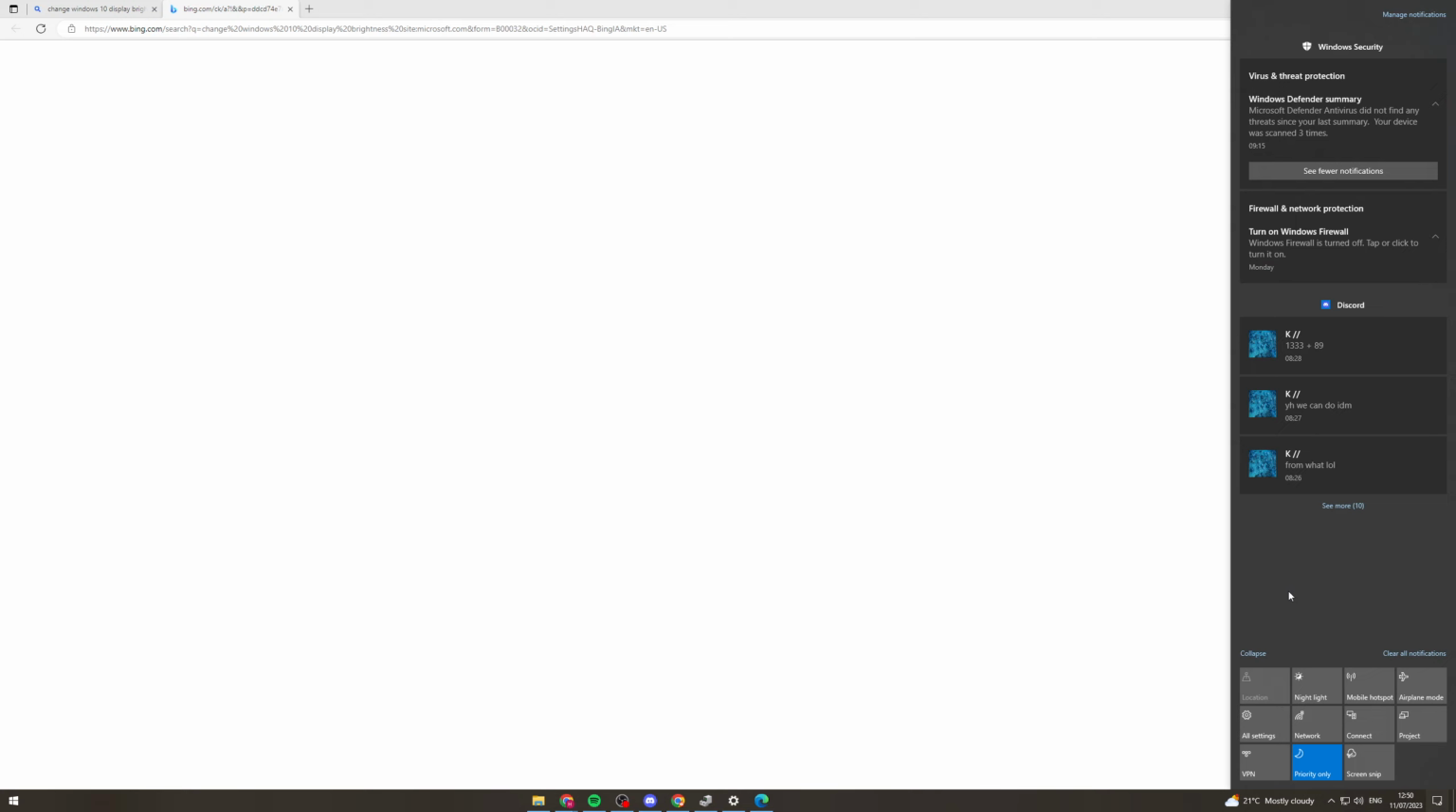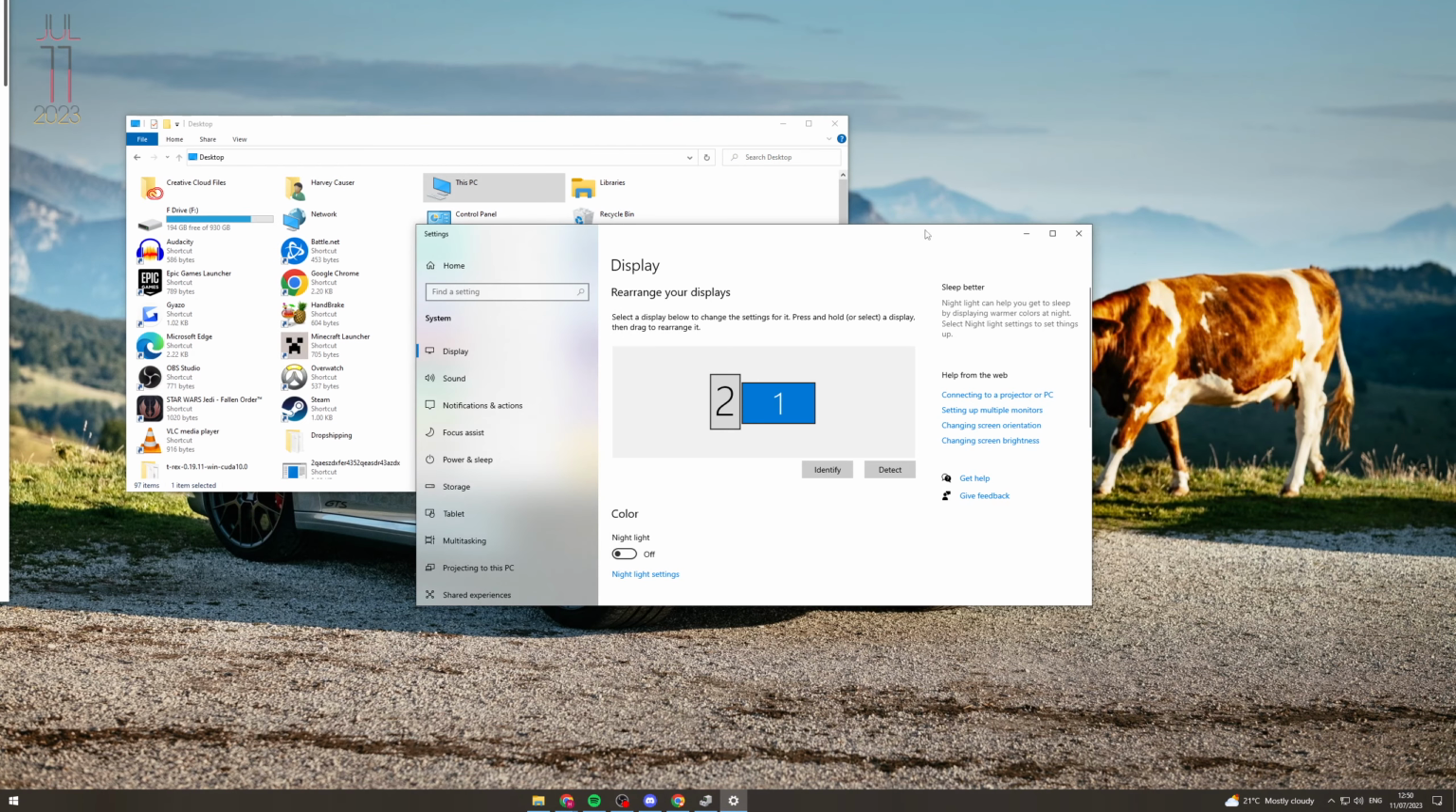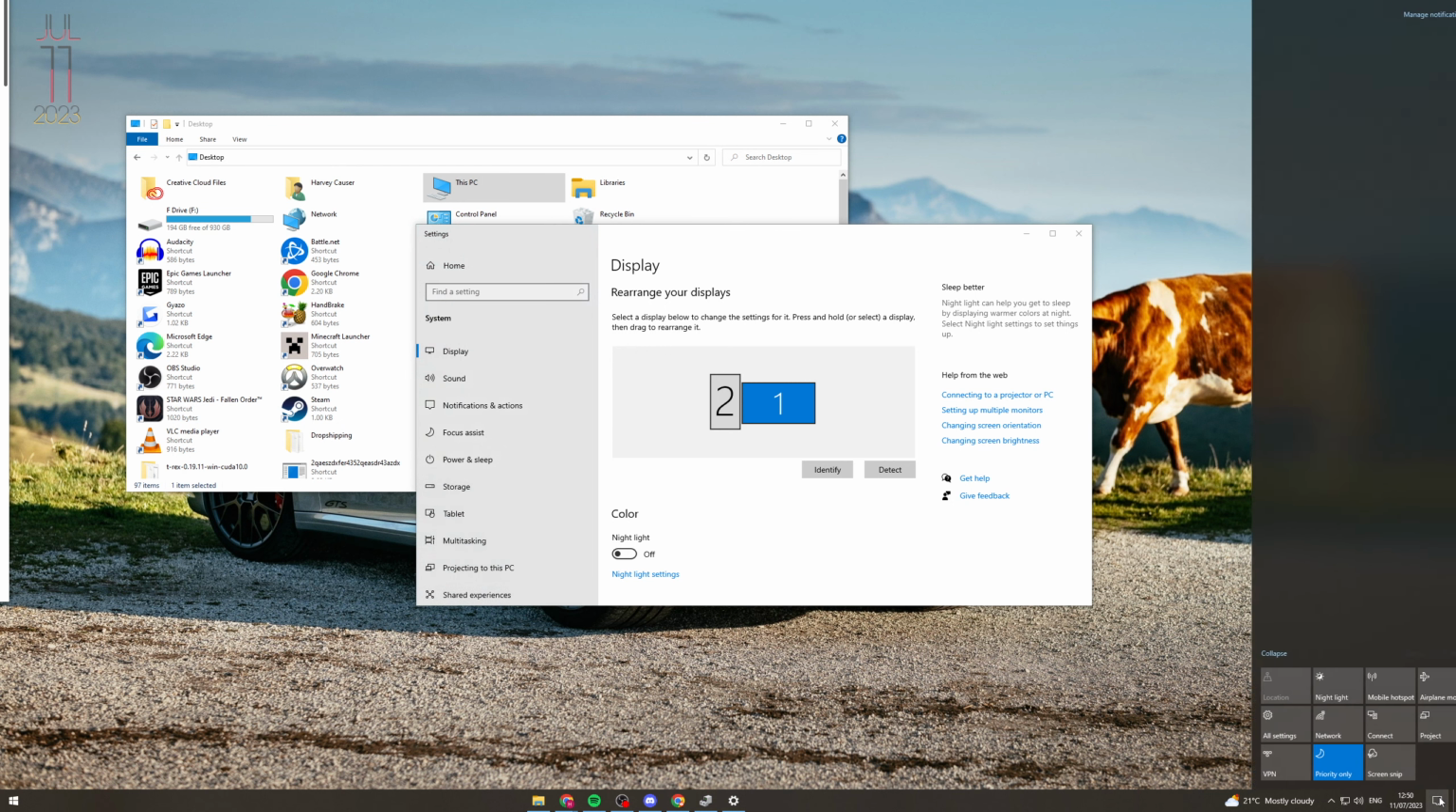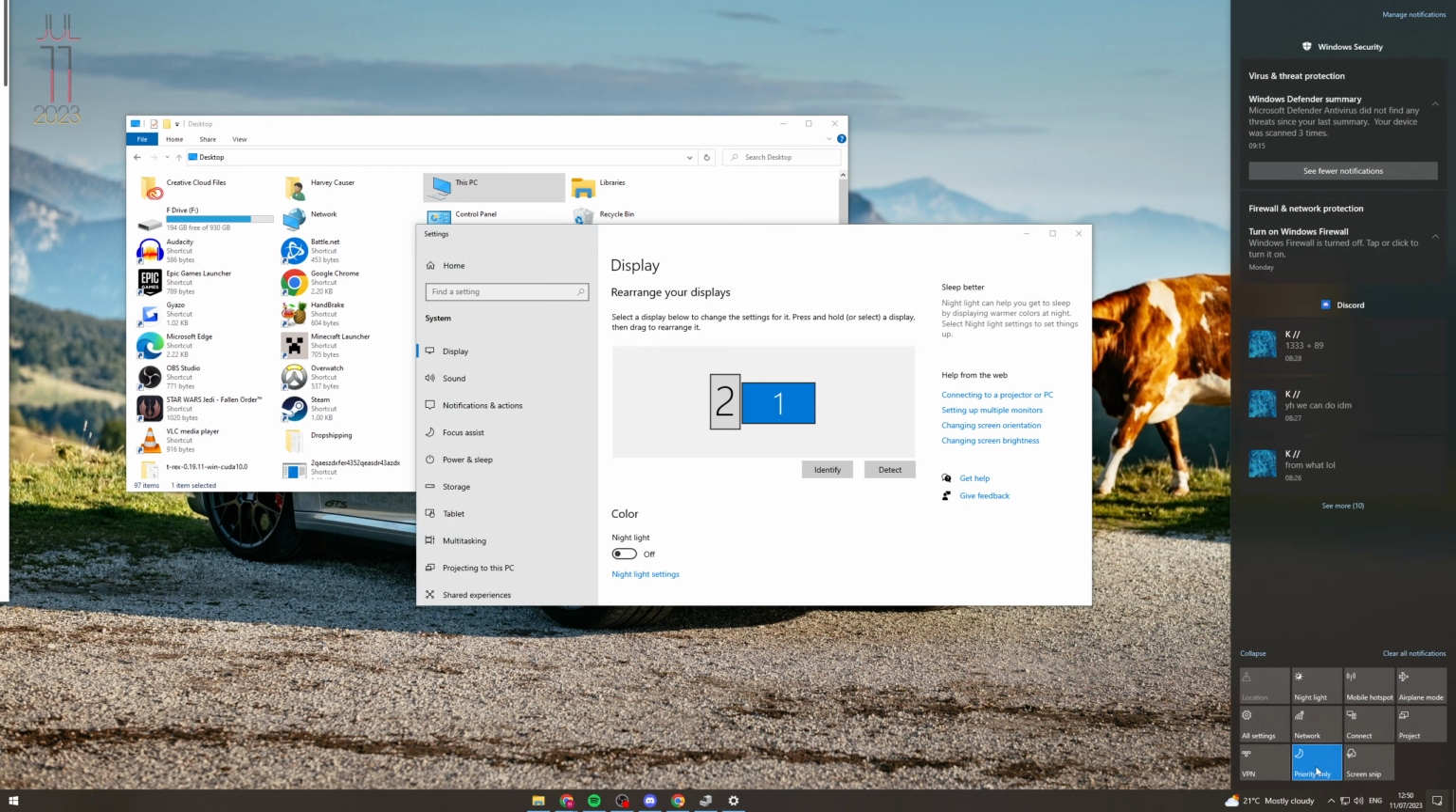So the next way that you would do it is you would go down here into this little notification area, and then you can change the brightness here. This one says night light on, so this is going to turn night light mode on, but you might have a brightness setting in here.